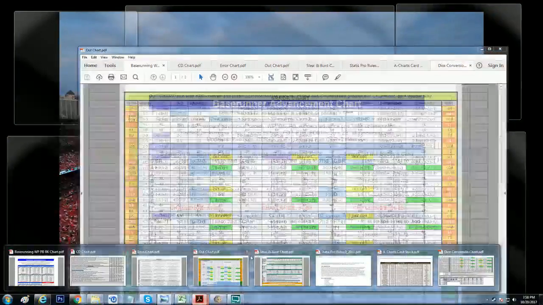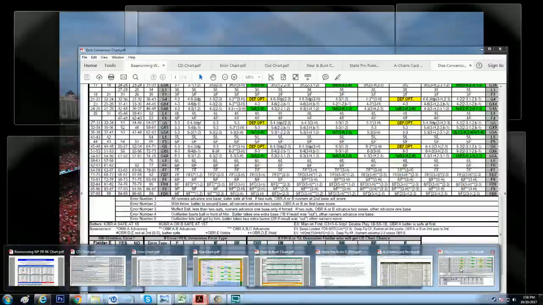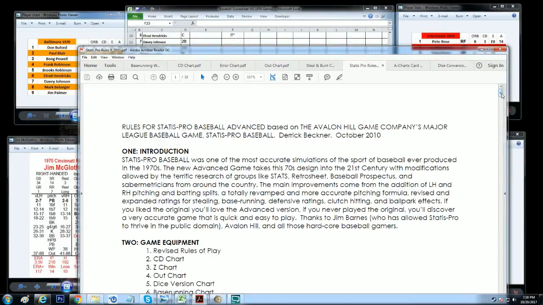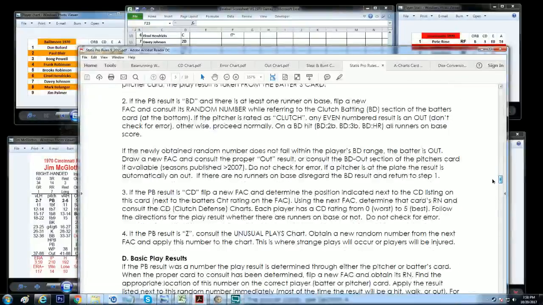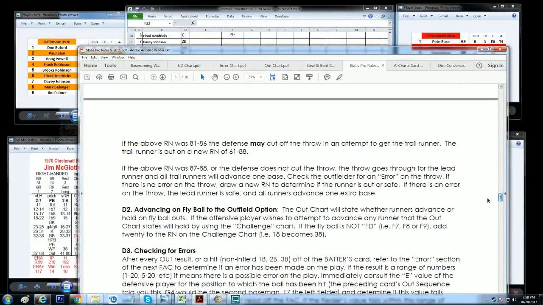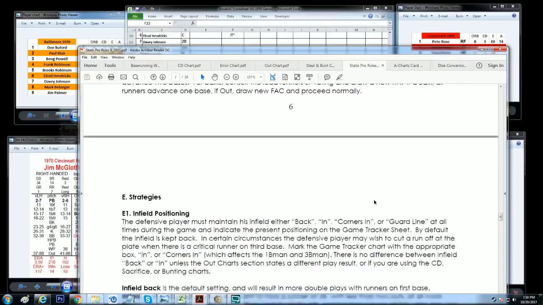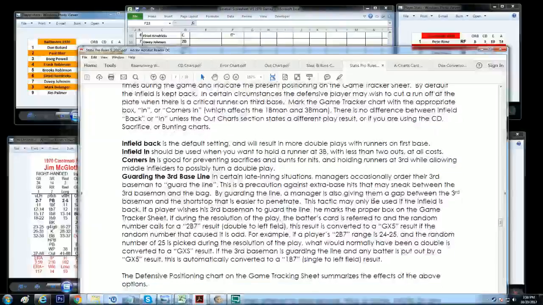All right, so I have to check. Let's see. How does this game handle balks, wild pitches, passed balls, infield positioning?